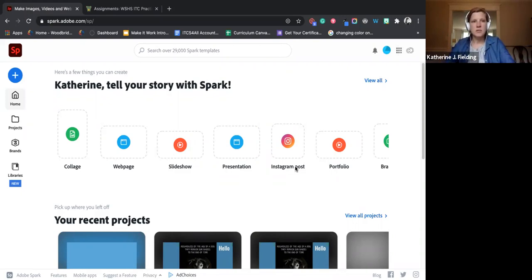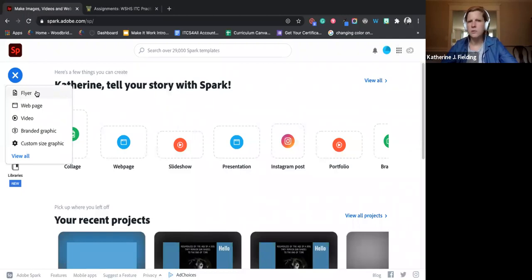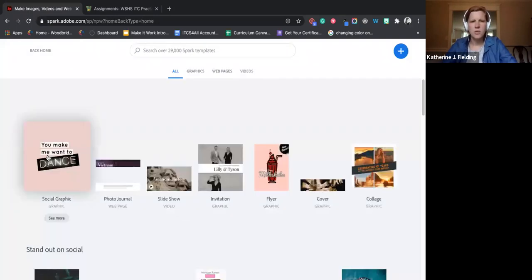So when you log into Adobe Spark, this is what it looks like. And you can just click this plus sign to start a project. And you'll see these are the options. So a flyer, also known as an infographic, a web page, and a video. You can also make branded graphics. So if you taught a marketing class, or if you were doing like a marketing unit or branding unit in English, that could be useful for you. And you can also do custom size graphics. Any questions so far?